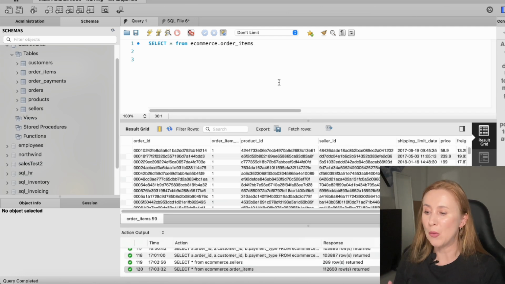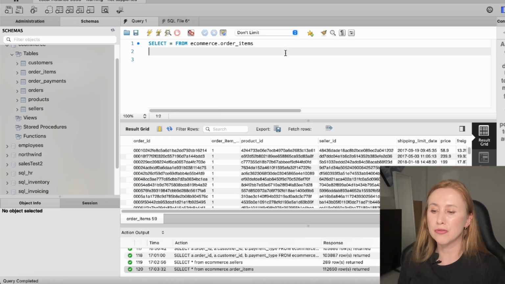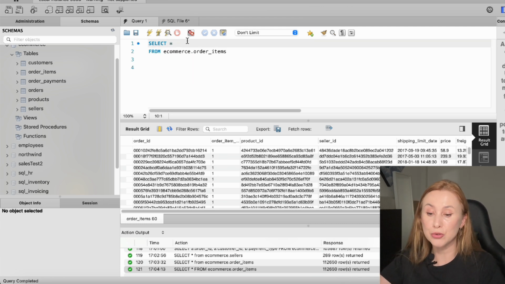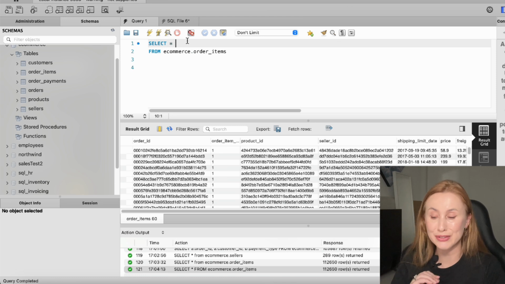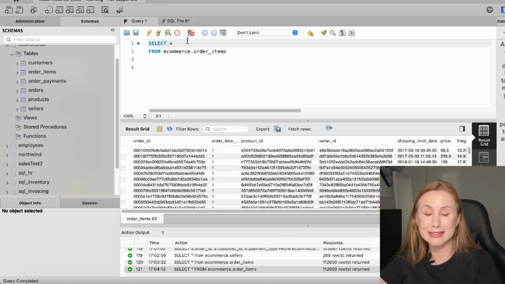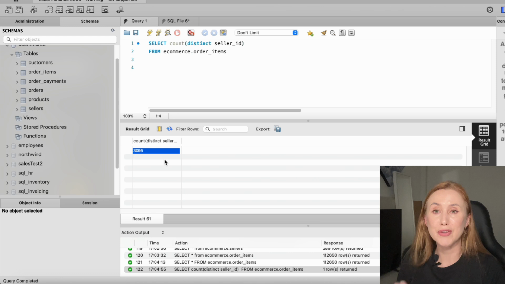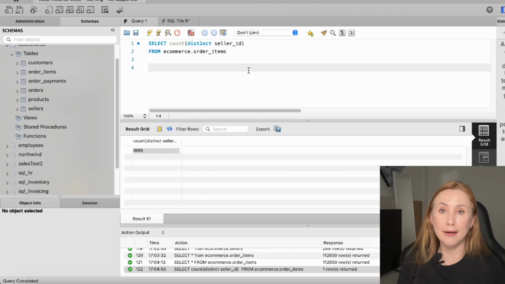We have two tables, one is sellers and one is order items. Both of those tables have the same key, which is seller ID. If you run the query select star from e-commerce order items, it will return 112,650 rows. And if we want to check how many unique seller IDs we have, we need to use count distinct, which we learned in the previous video. Let's run this query. It says that we have 3095 unique seller IDs in our order items table.